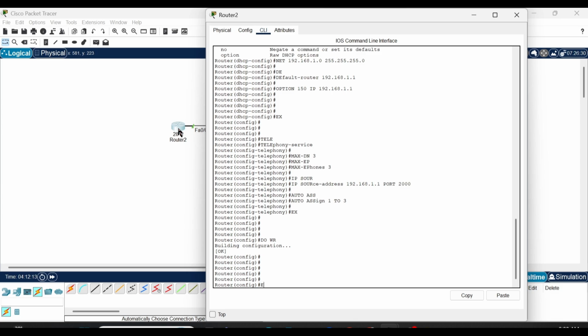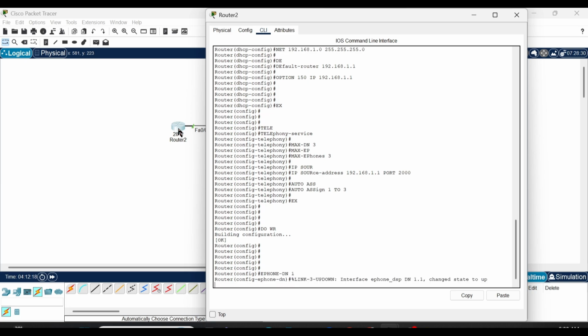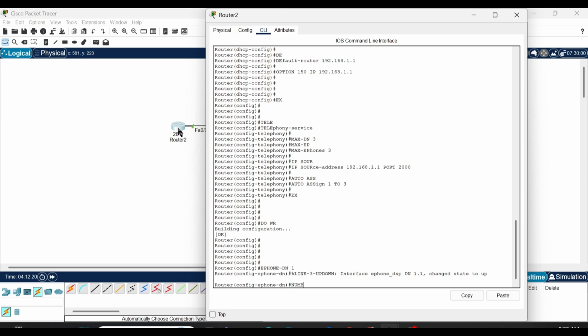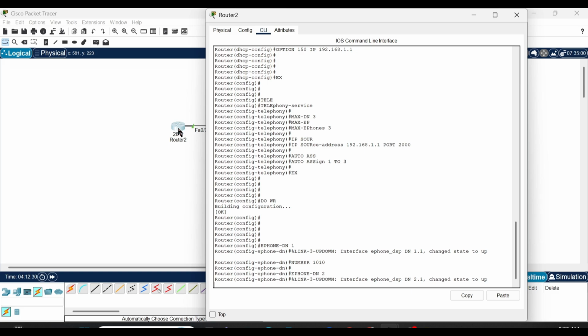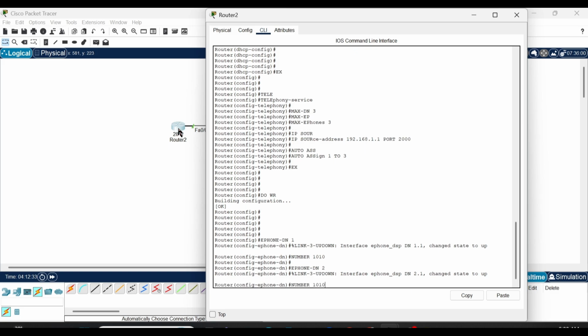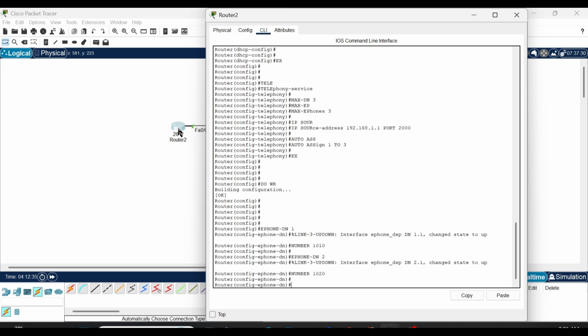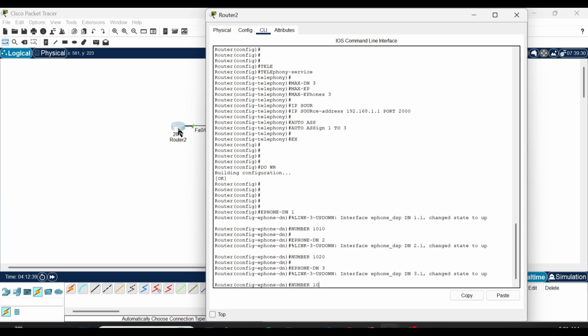So what do we do? We say ephone-dn 1, and we specify the number that we are going to be using to reach each IP phone we have on the network. So for this, it is going to be 1010. Let's do the same for the second IP phone. This is going to be 1020. And for the last IP phone, this is going to be 1030.